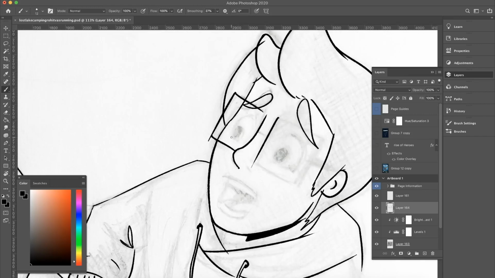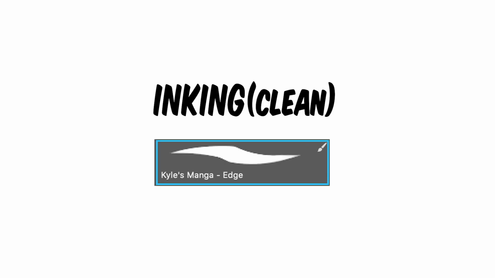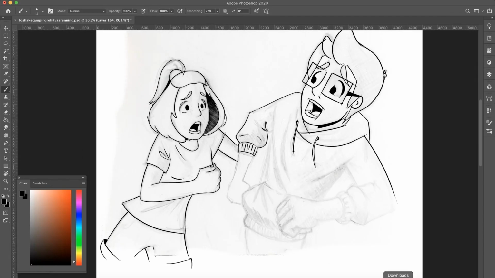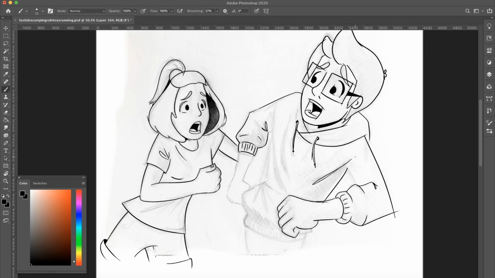For some of the projects, I am expected to have a clean and clear outline. For projects like those, I use this brush, which gives you a clean, crisp outline. Both of these brushes are sensitive to pressure, so based on how much pressure you apply on your tablet, it gives you a tapered edge.